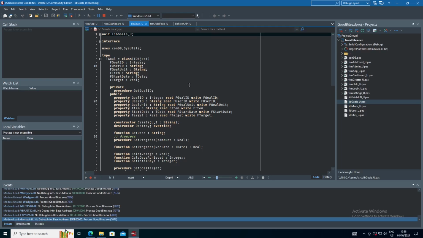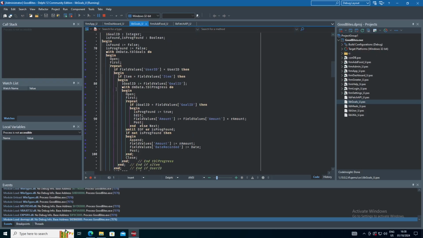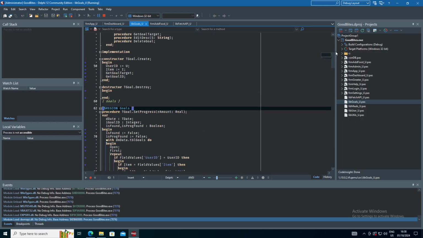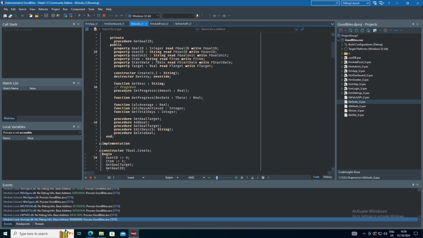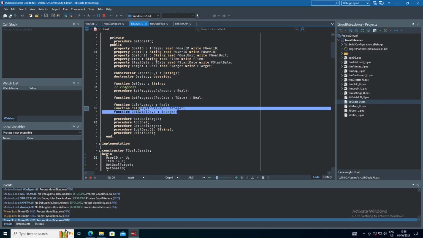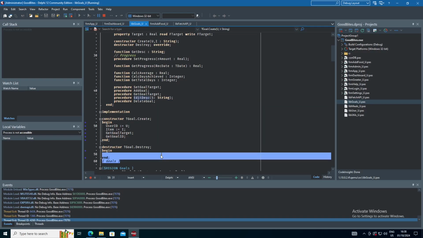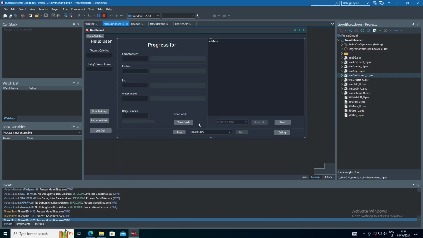goals to work. And I have created a good set of methods to do with these goals. So calculating the average attainment of goals, how much of a goal you've achieved on average, the days that goal has been achieved, the total days that that goal has been going, and then setting goal targets, adding goals, changing the description, deleting the goals, and of course the constructor and destructor. And all of that is shown.